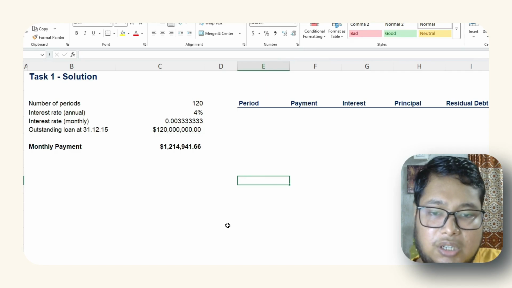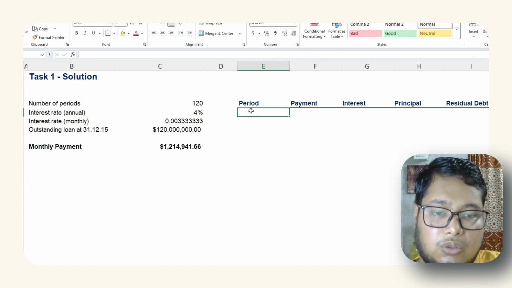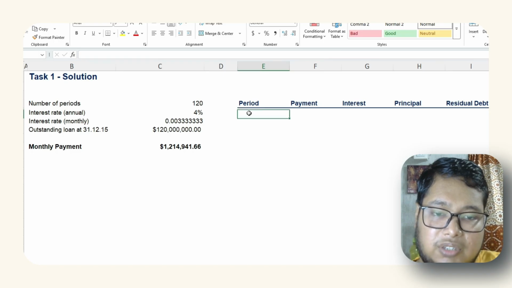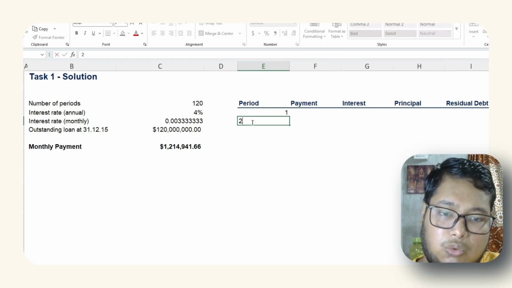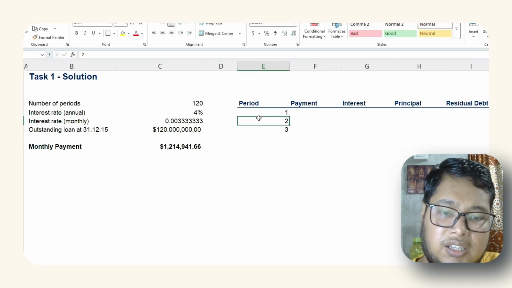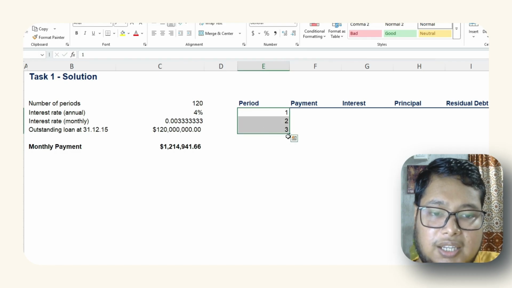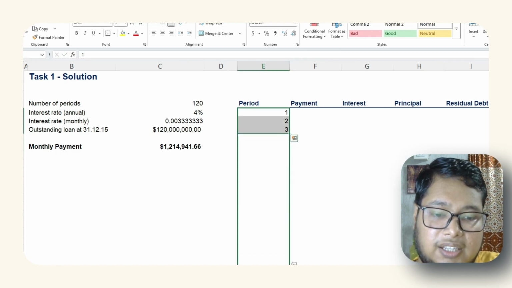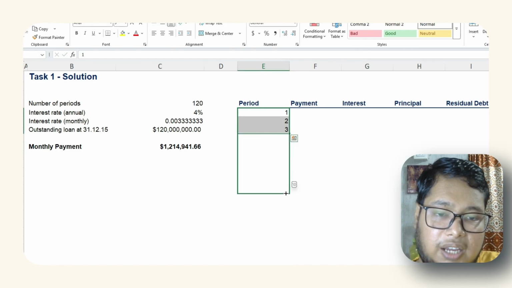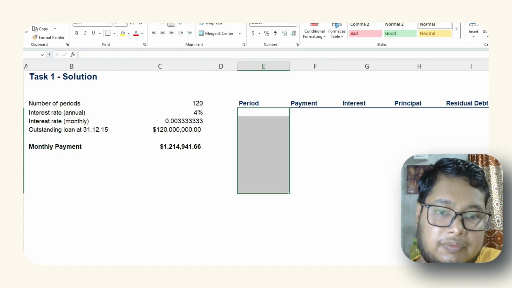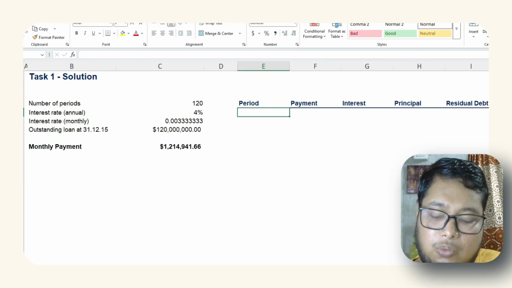Now I need to prepare a loan schedule. So we need to give the list here, the period number, which is 1, 2, then 3, and we could drag it to 120, right? This way you can see the numbers, but I will not do that. Let me delete it. I will just put 1 here.